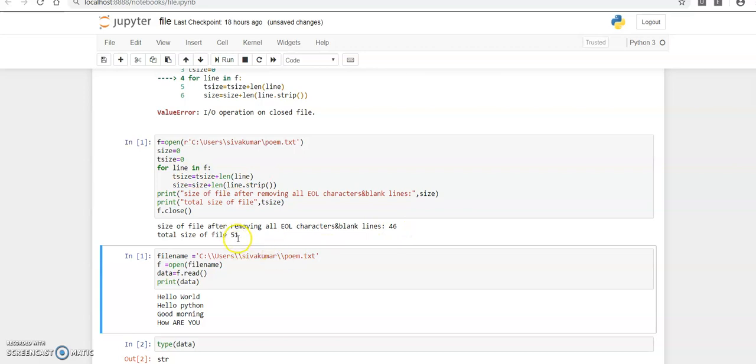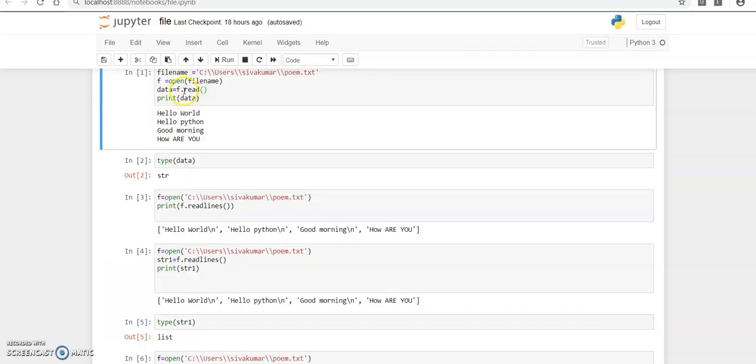Okay, the total size is 51. It won't remove the in-between spaces. It only removes the leading spaces, which are present at the left of the line, and the trailing spaces at the right of the line only. So after removing that, it is 46. Understand? Here I have used the read method.